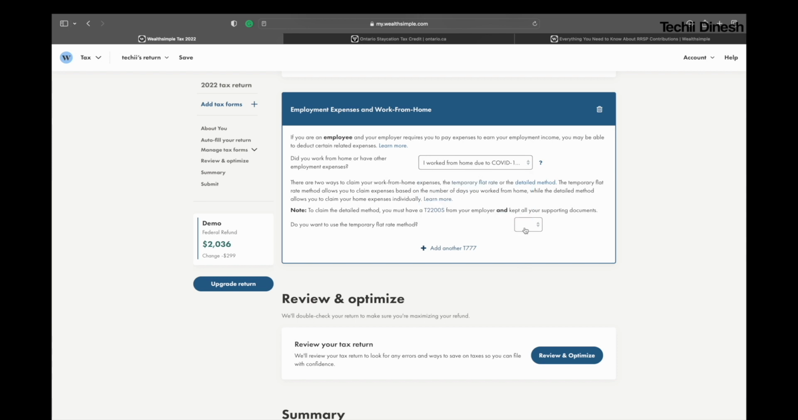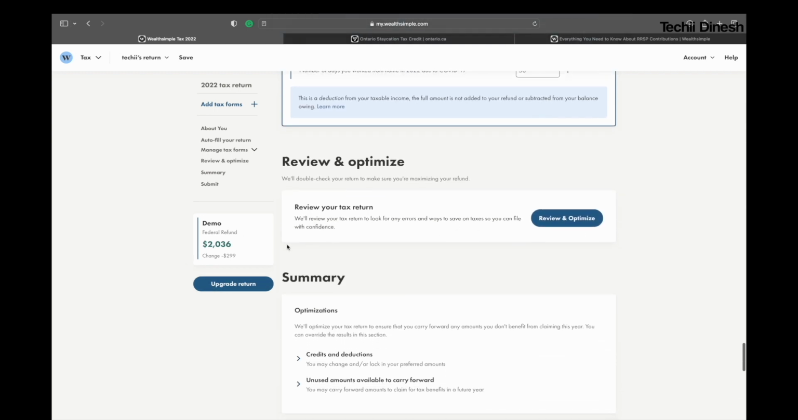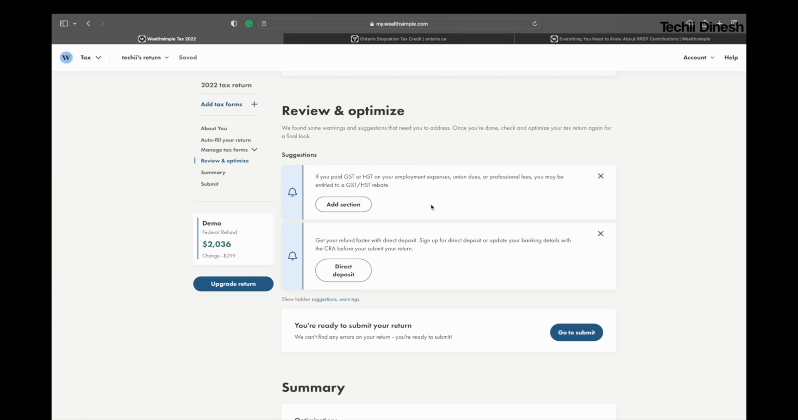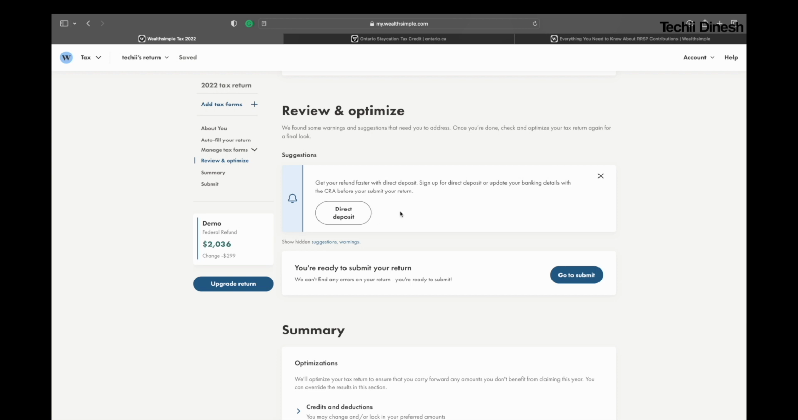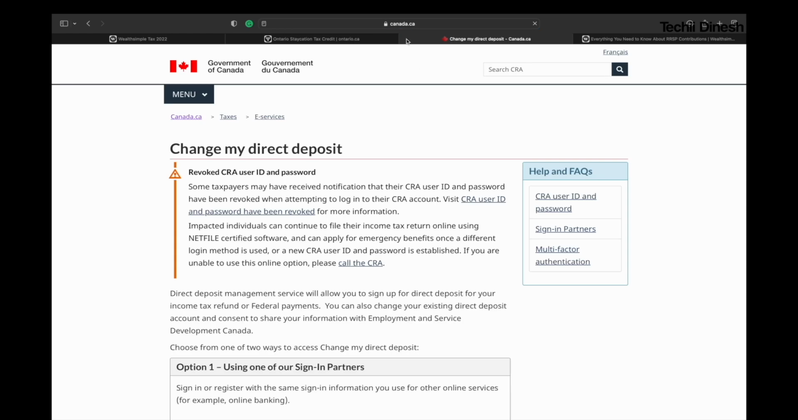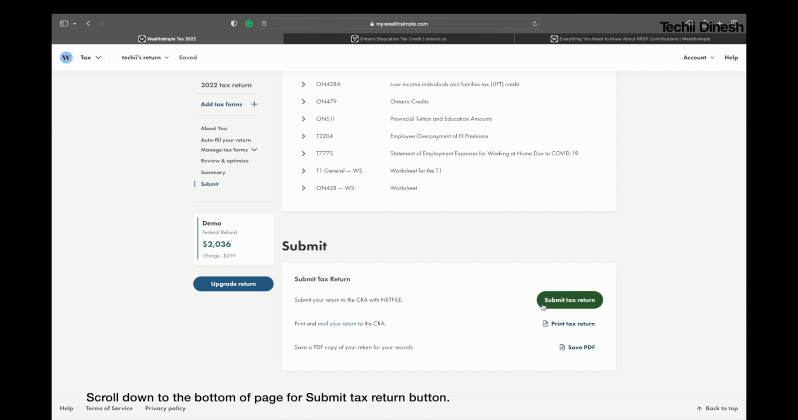So I say I will use the flat method, and I will say I worked like 50 days. It's just an example. It's going to do everything, and again I need to click on review and optimize. It's asking me if I have any capital losses, if I paid any GST or any other expenses that I can claim. It's just asking me to add my direct deposit. Let me see. I agree. Okay, so it takes me to the CRA website. So simple, this is the button you have to click and you're done.